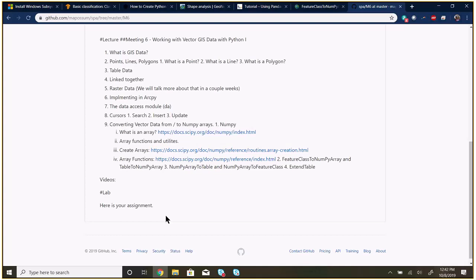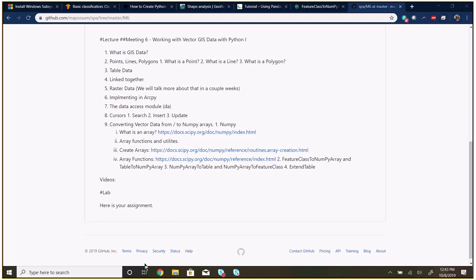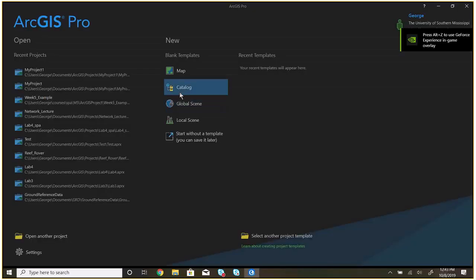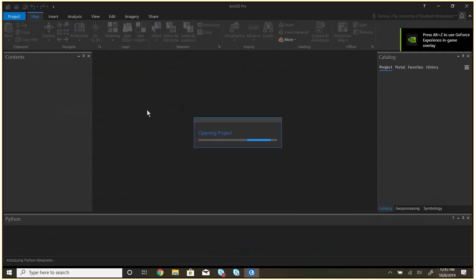A shapefile is... so a polygon is, what I'm talking about is one element in a shapefile. And also a shapefile is a file format, so it could also be a geodatabase, right? So if I open up ArcGIS Pro here, and I have this project that I've worked on.